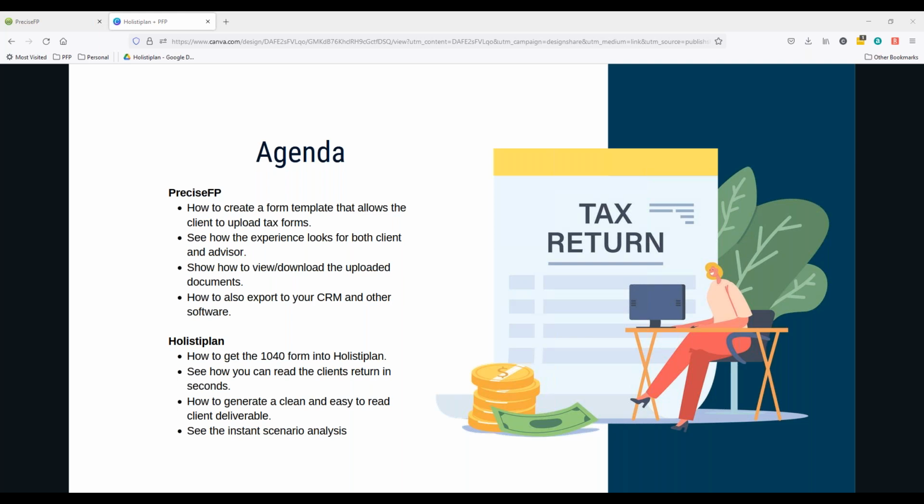And then I'm going to bring Tori back on the line. She's going to show you all the ins and outs of Holistiplan, how to get that 1040 form into Holistiplan, show you how you can read the client's return in seconds, how to generate a beautiful, clean, and easy to read client deliverable, and really see that instant scenario analysis. So a lot of exciting stuff today.